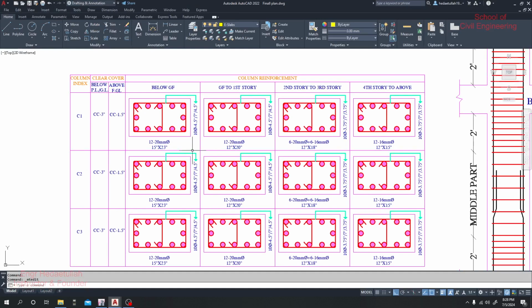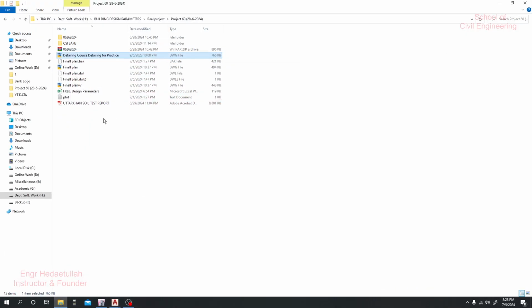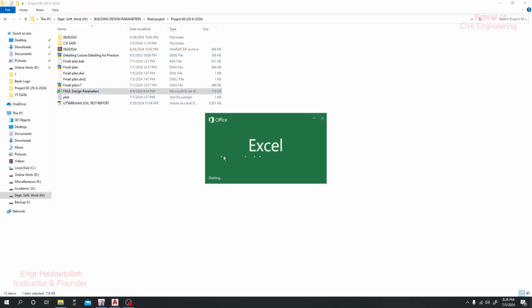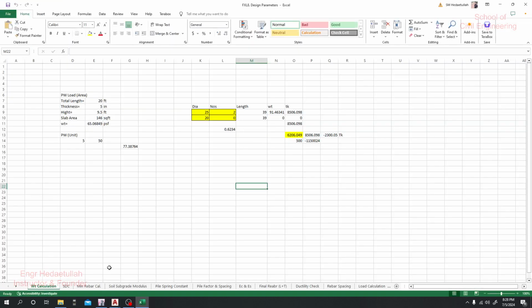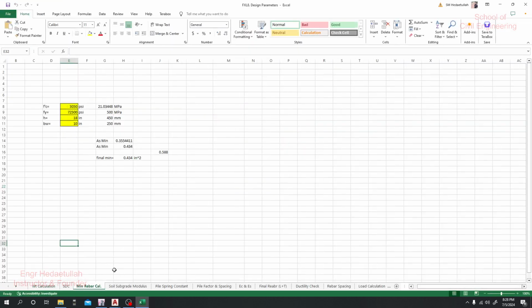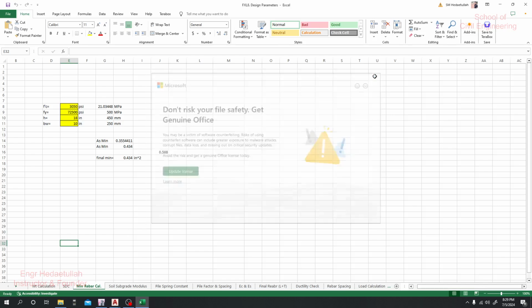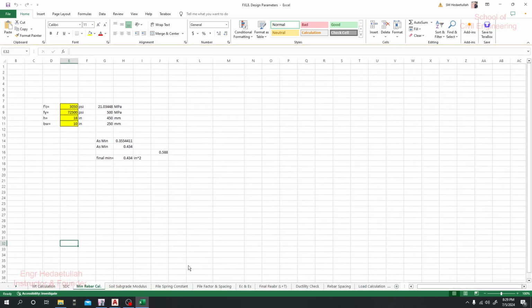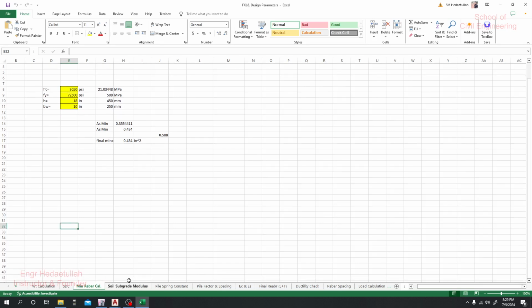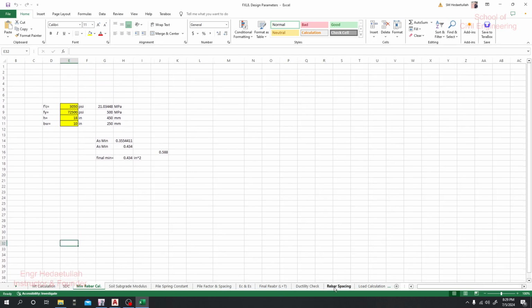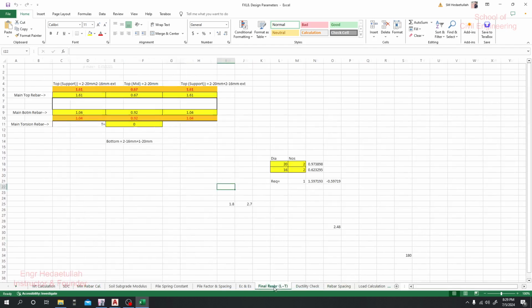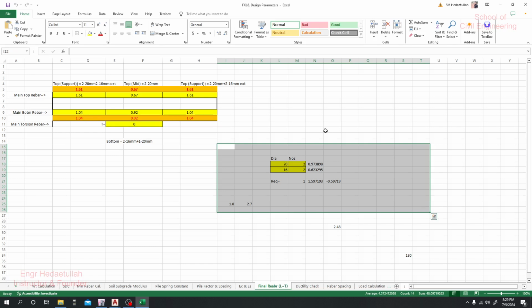So first of all, I'll go for that column. Now I'll use the Excel sheet, the design parameter Excel sheet. This is also available on our website, link given in description and first comment. And I'll open the rebar calculation. Sorry, not the minimum rebar calculation, we'll go for rebar spacing. Here we'll use that option only.